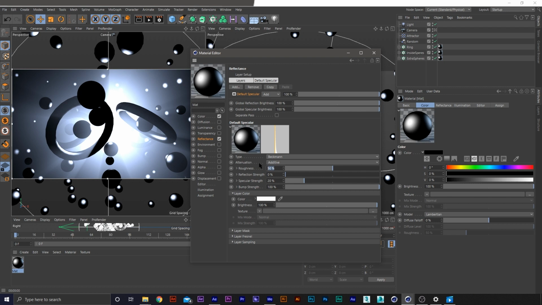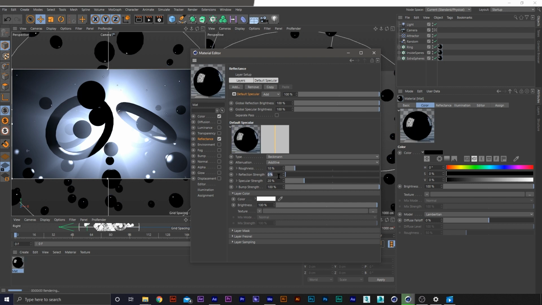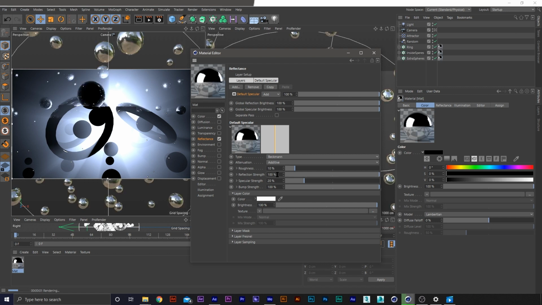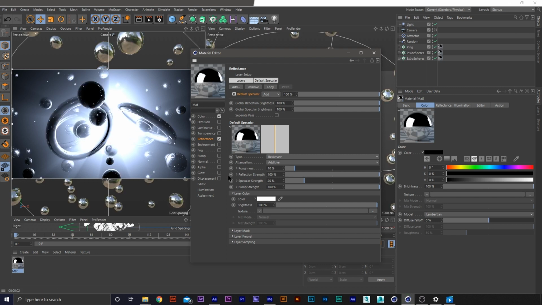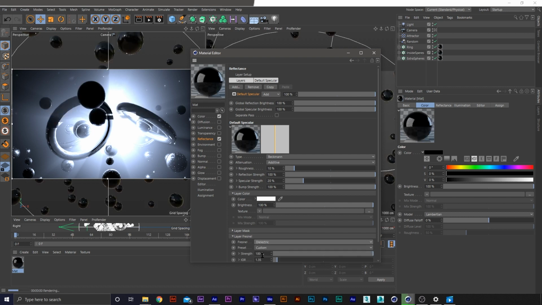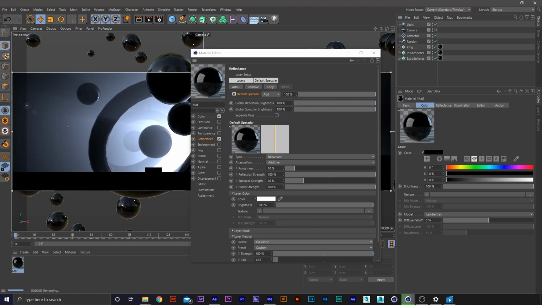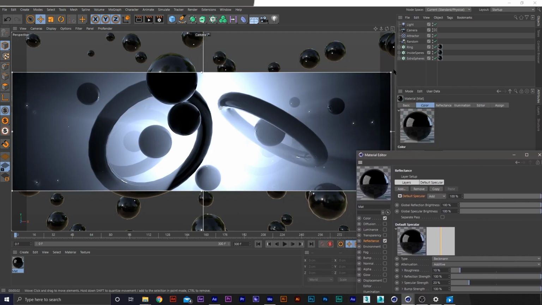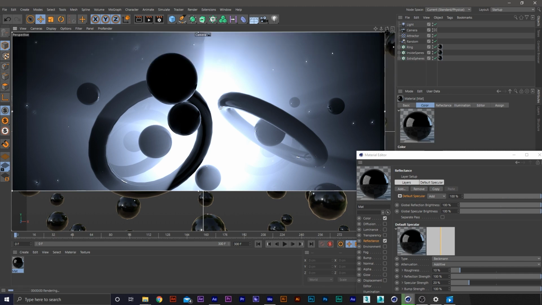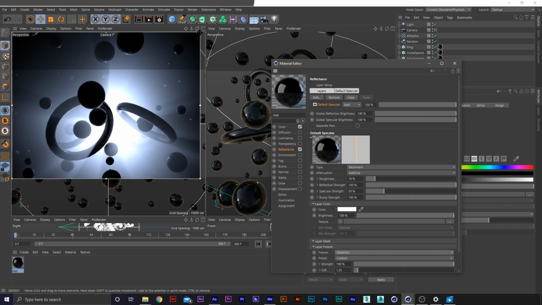Let's play around with these, make this like 10%, make the reflection strength 100%. So then 20, 10, that's fine. We're also going to change the Fresnel to this one. There you go. So that's basically what the final result will look like right here. Pretty cool.